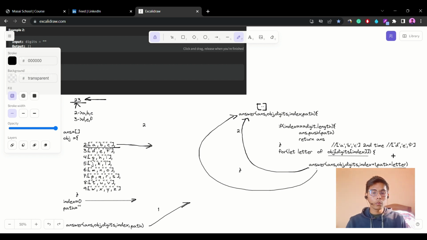This is one for the first loop. This is returning A, B, C. The for loop goes on A, B, C, and the second time it will go to D, E, F. And then when the third function is returning, the path letter will be A, D or A, E or A, F. Exactly the same, when the first for loop returns B, then it will return B D, B E, B F.